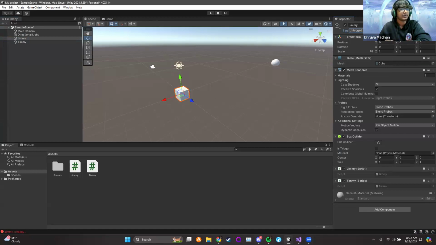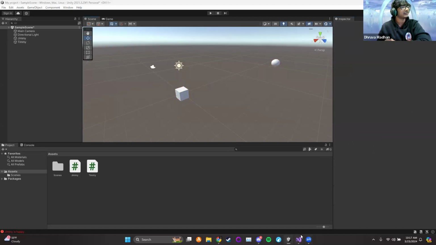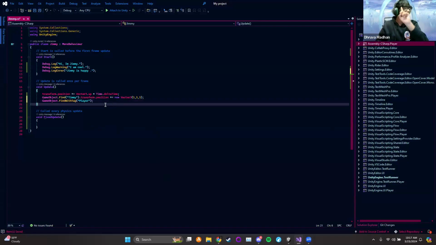And so what that means is, if I were to give Jimmy the tag of player, or no, let's say we give Timmy the tag of player, because Timmy's special. We love Timmy. Timmy gets to be the player. What that means is: GameObject.FindWithTag, type in player. You have to make sure that the spelling of your tag and the string in FindWithTag is the same.